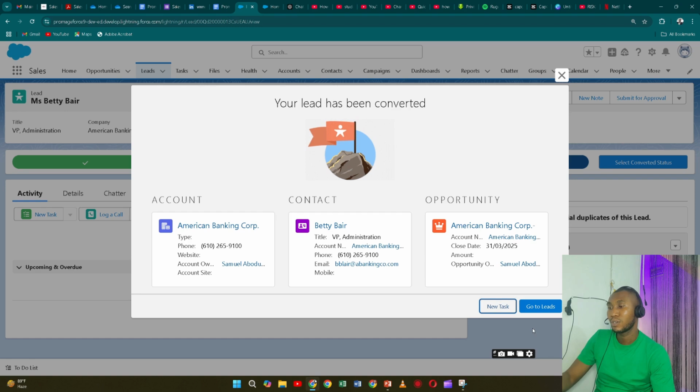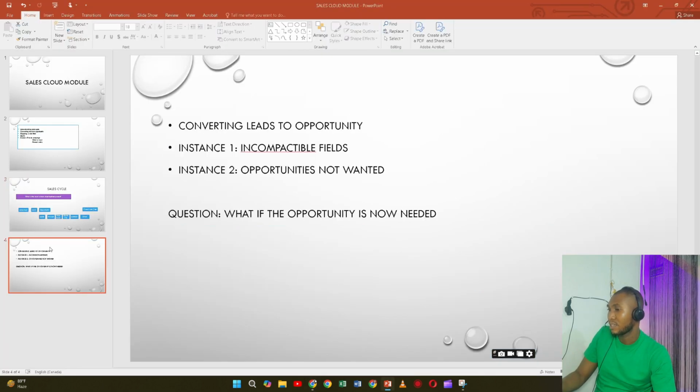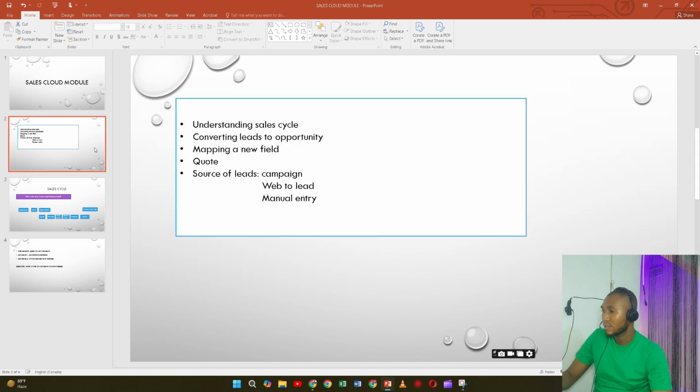Voila, your lead has been converted. That is, the lead has been converted into an opportunity. But I think it also created two other records, an account, because an opportunity cannot stand alone. You need contacts, you need an account, right? Now I have some conditions here. I said instance one, if you have incompatible fields.